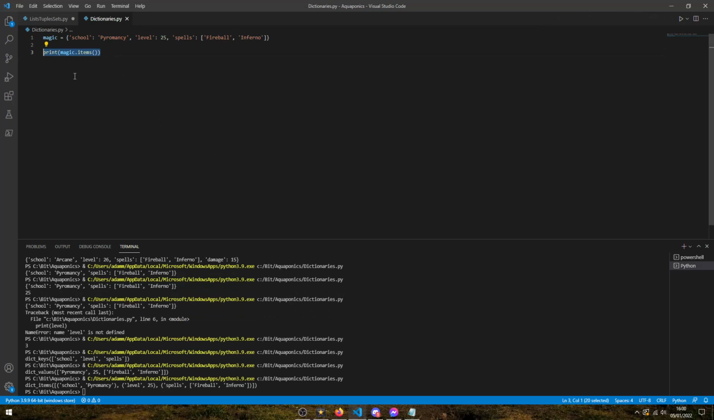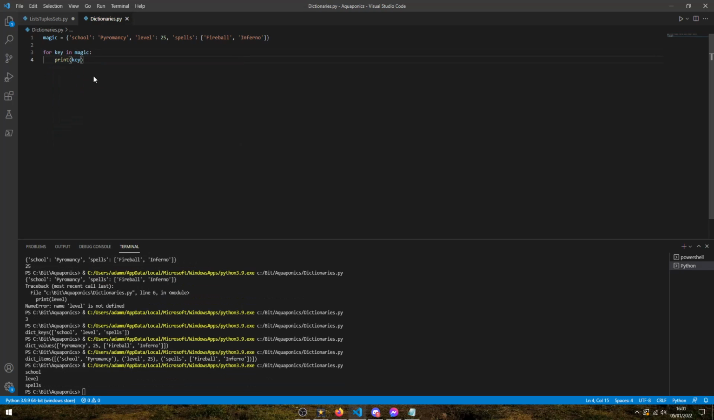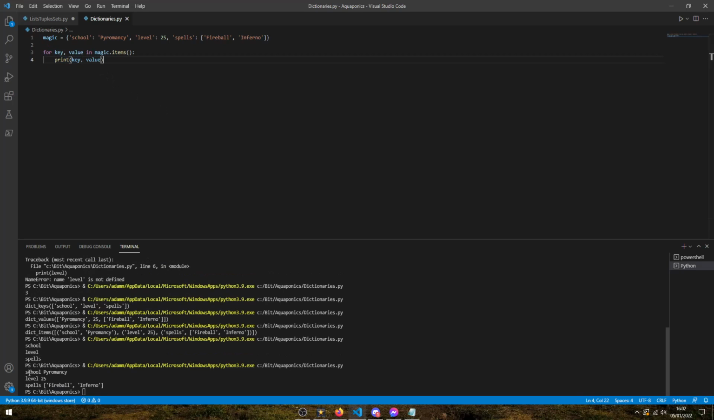And if we wanted to loop through the key value pairs in our dictionary, we could do something like for key in magic. Now this for loop just basically loops through all of the keys and prints them all out. But in order to loop through the keys and values, we would need the items method to do it, and it would look like this instead. And now each time this loops through, the keys and values have been listed out, and we can see all the items in our dictionary.